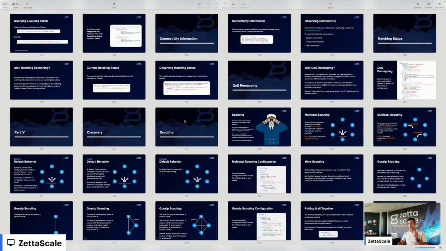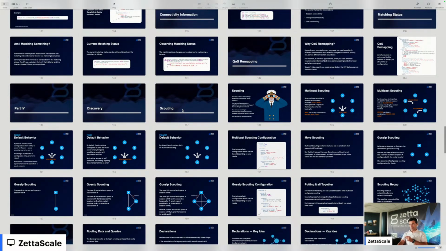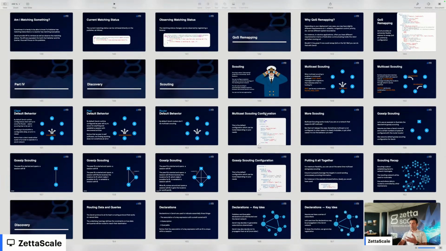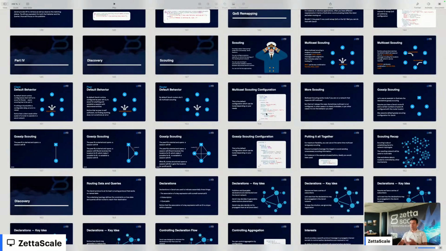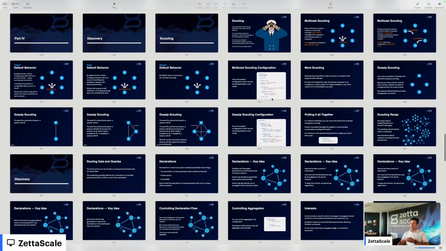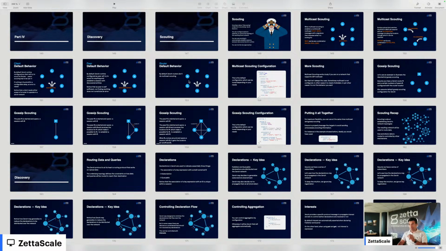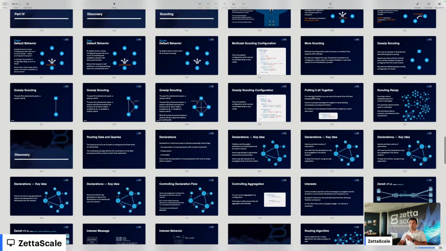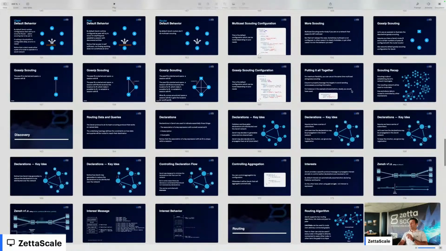Then part 4, we dive into scouting, okay? Because again, scouting is something that isn't always fully understood in Zenoh. So hopefully the 4th episode provided, through some animation and examples, a little bit more insight on how scouting works. We discussed the default behavior. We discussed how gossip scouting works, and the fact that you can actually mix and match these in different portions of your system.